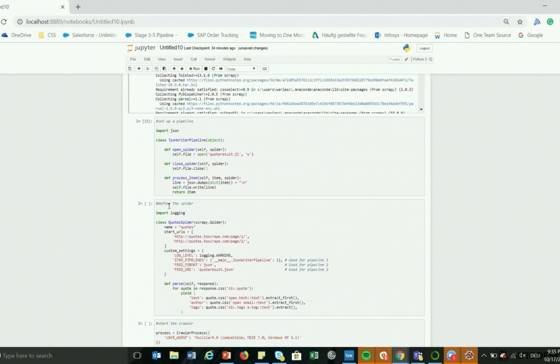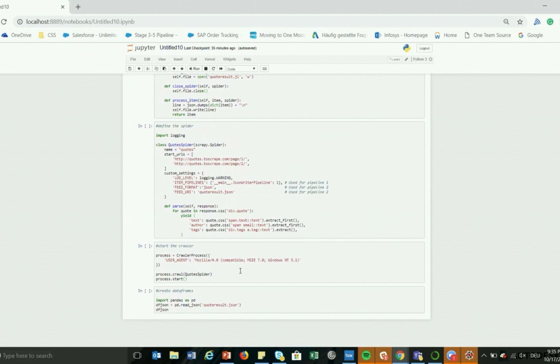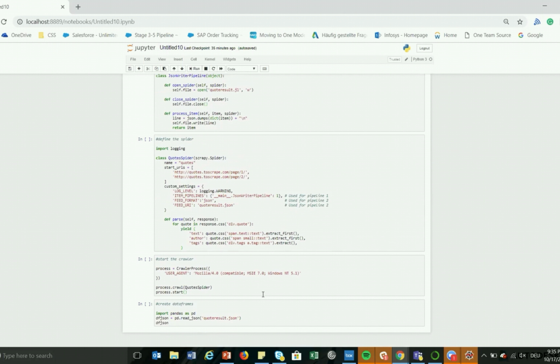Afterwards, we have to define the spider that we want to be used. And afterwards, we start the crawler by using this code. Once the crawler is out there, this takes quite a significant time in order to get all the data that is needed. However, once the crawler is done, we can create data frames with the information that we need, with the data that we would like to have included in the results.